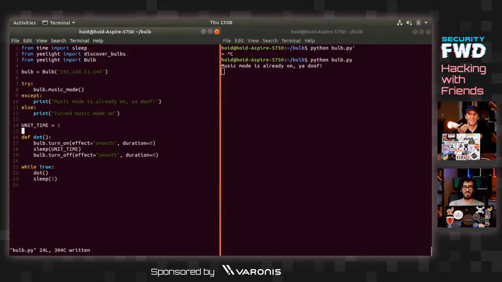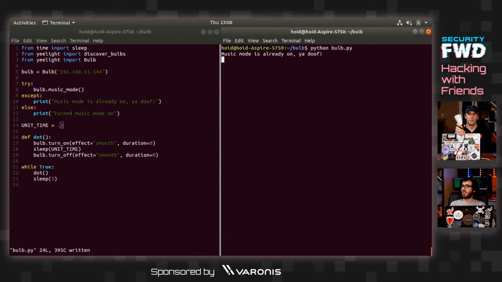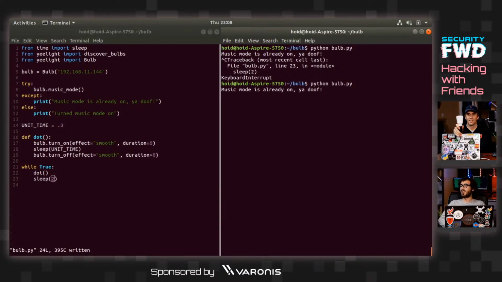Let's cut it down. How long are we gonna risk it? Maybe really short, a third of a second. Yeah, do it. Because I think there is some kind of limit we have here. All right, let's see. And maybe I'll cut down the time it takes to cycle through. Music mode is already on, you doof. Wow. Yeah, I'm a doof. All right, let's see. So it's a little better. Should I cut it down more? Yeah, let's try it and see what happens. We might get into glitch territory.